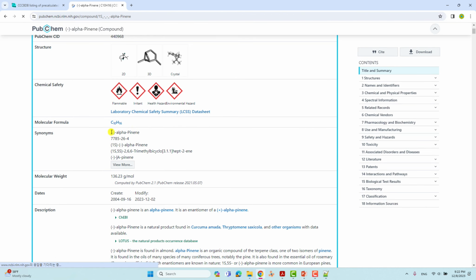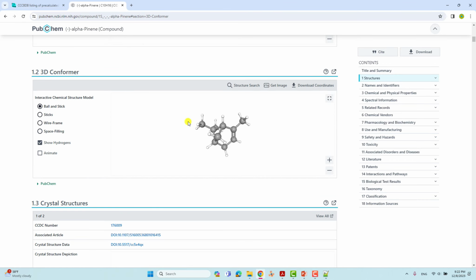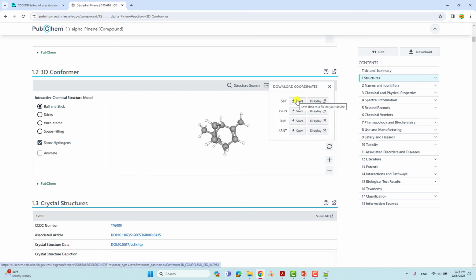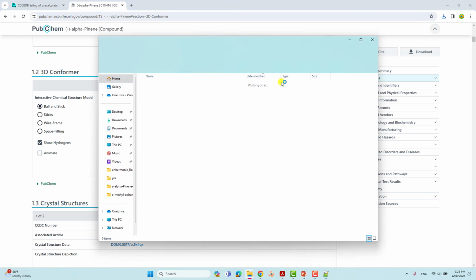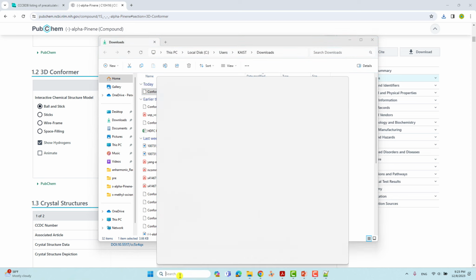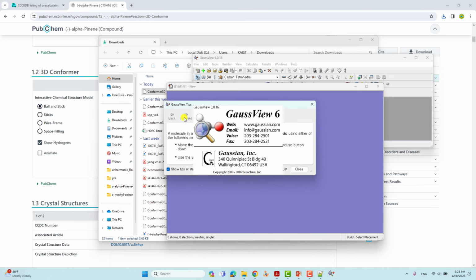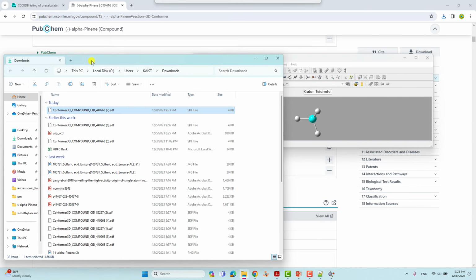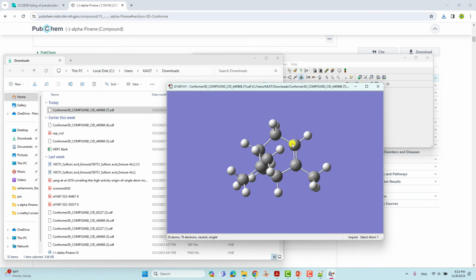Here you can see the name, S alpha-pinene. Going down, you can see a 3D conformer. If you want this structure, go here, download coordinates, click this SDF, and it will download. If you want to see this structure with GaussView, open your GaussView and just drag this in. So this is the alpha-S-pinene structure.